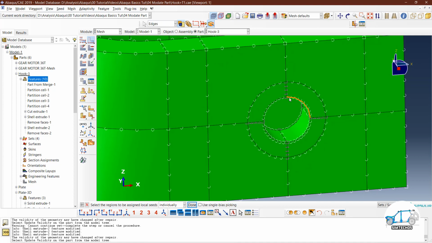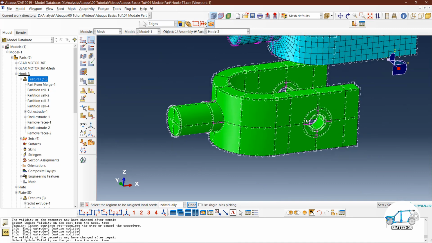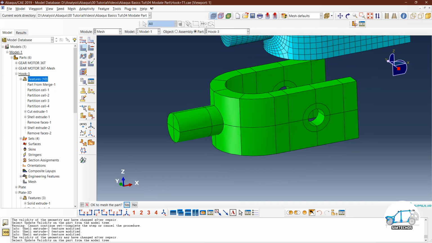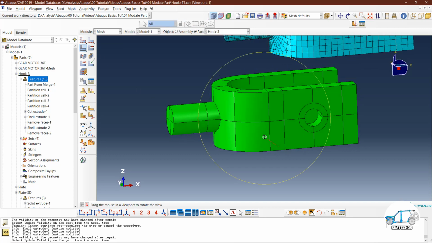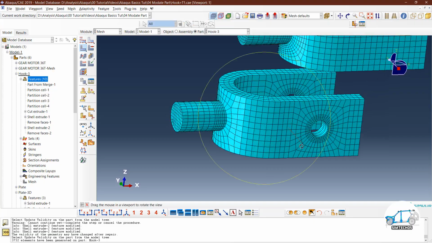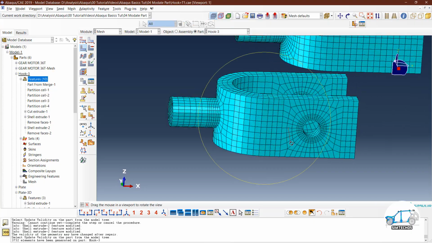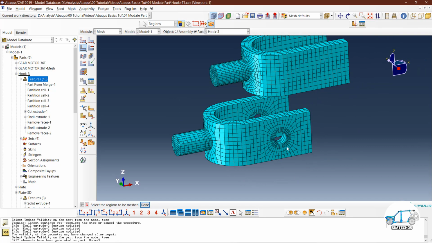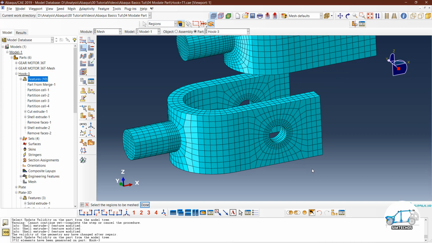I believe along the circumference there are sufficient elements. If I feel those are less, I can improve. Go to the mesh. Mesh these regions, not the whole component. And you will get a very beautiful mesh. You can see here. Of course, further you can increase or decrease the element density as per your requirement.